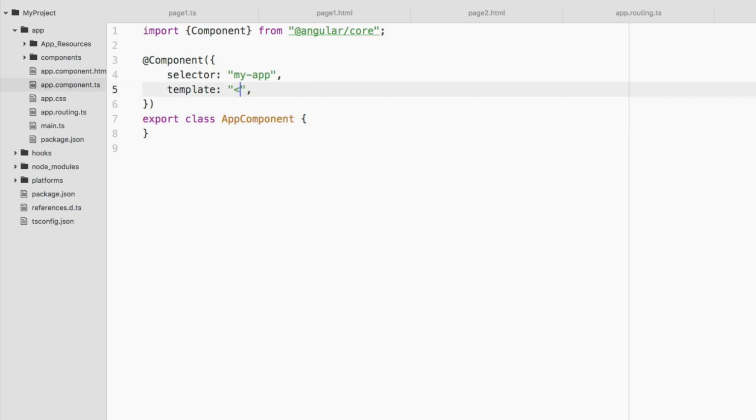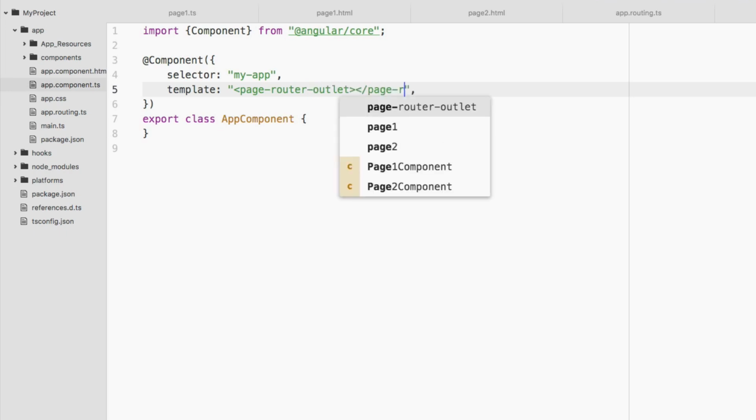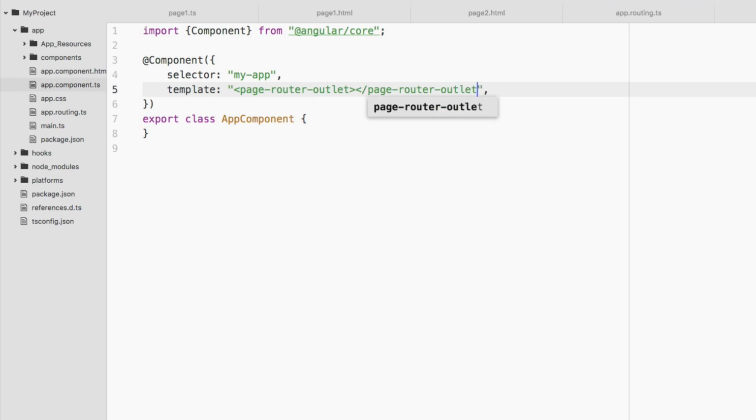So we're going to say page-router-outlet. So what this means is any one of our routes is going to pass through this tag. So this app component.ts file is going to act as our driver for all of our routes. If we wanted to, we could add some templating code around it, but we don't need that for now.